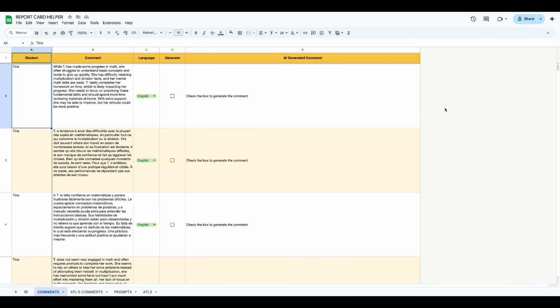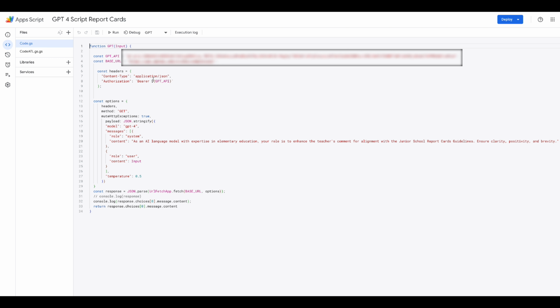So we have here the Google Sheet report card helper that I have designed to help teachers in writing their report cards. In order to be able to utilize artificial intelligence, there is a script behind the scenes that communicates directly with OpenAI using the API key. We have a guarantee that OpenAI, so ChatGPT 4 in this case, is not utilizing the data in order to learn. So the data remain our property, as it is not utilized by OpenAI.